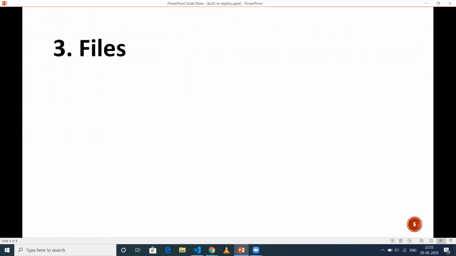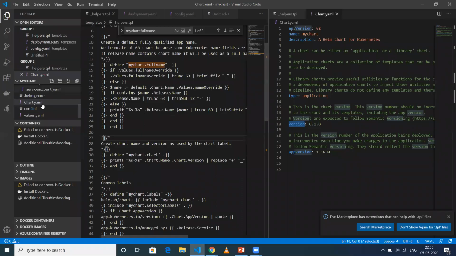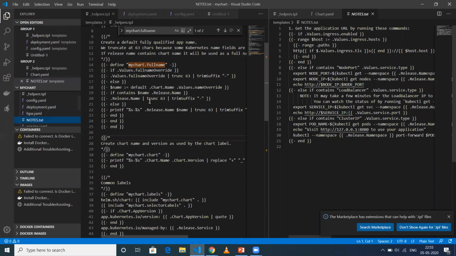Okay, and the next one is the Files object. Sometimes, for some configurations, you can't directly give them in your templates folder. The templates folder is where you have every file which has some meaning. It can be a YAML file, or _helpers.tpl, which has the functions, and NOTES.txt, which basically has the release notes. Whenever you do an install or upgrade, whatever is in that file will be displayed for you. All these things have special meaning.